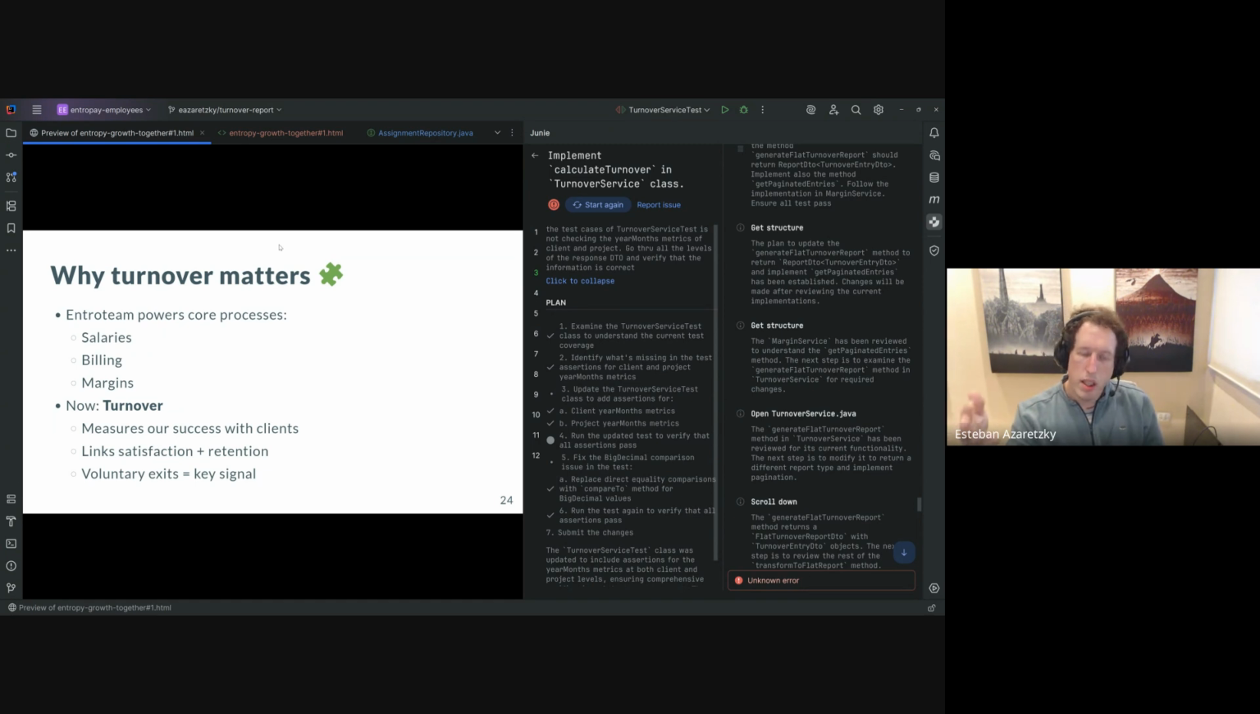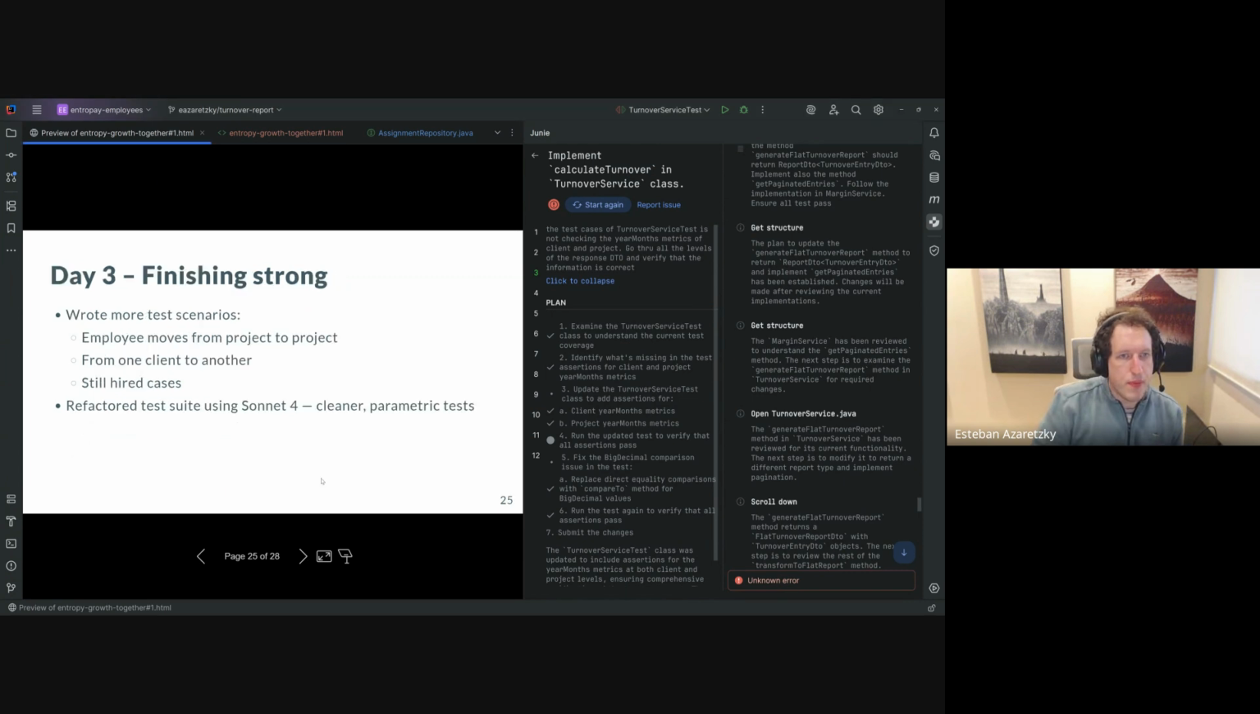So the turnover is the main KPI that we follow. Like I was mentioning at the beginning, it's going to measure our success with our clients because it links the satisfaction with the retention. And one thing that is still pending to add to Entro Team, I'm probably going to be working on next week, is the voluntary exits. We track that internally, but we cannot reflect it yet on Entro Team. So now was time, making the decision, was time to finish the project.